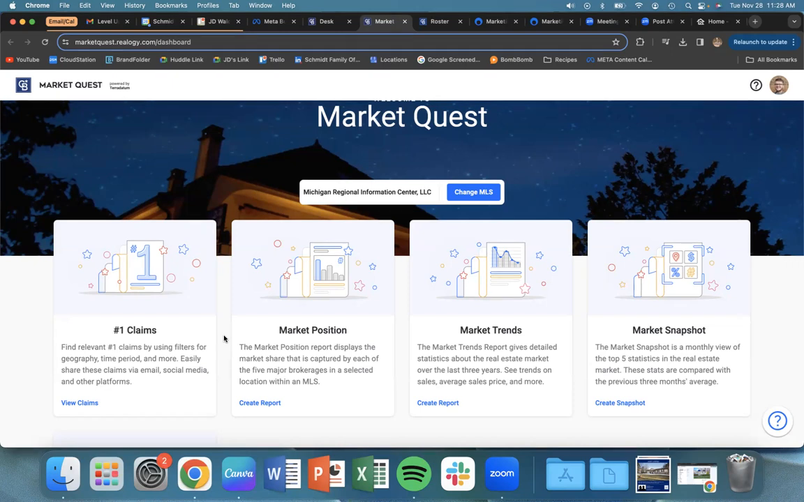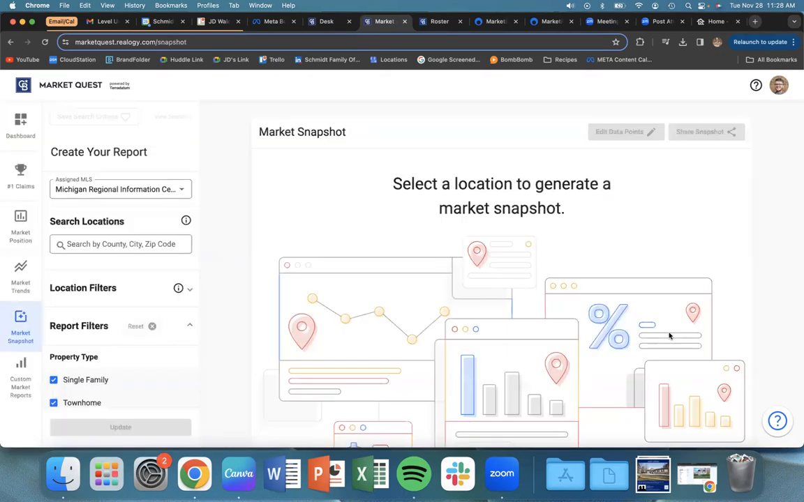Market position and market trends will take a lot of that info and really dive deep into it. So market trends will give you a full report. Market position will show you where that information puts you against other competitors within your MLS. But market snapshot is the easiest grab and go. So I'm going to click on market snapshot, and it's going to basically generate a graphic for me.